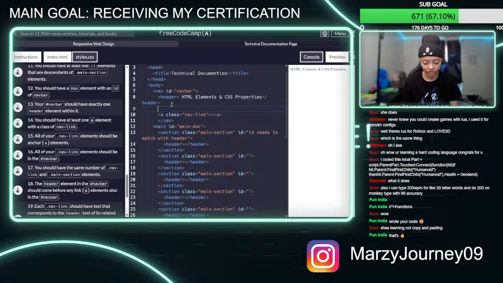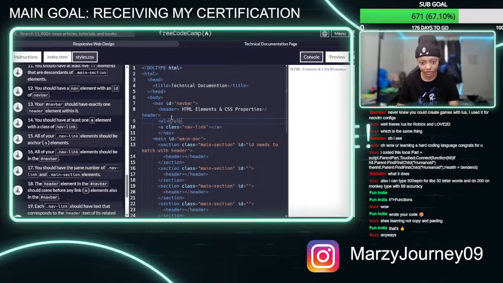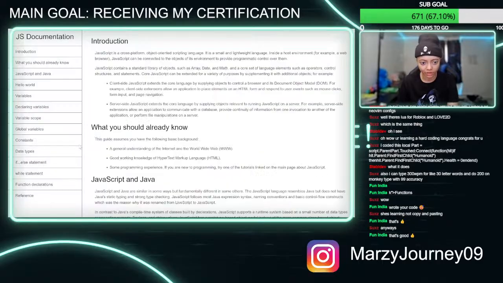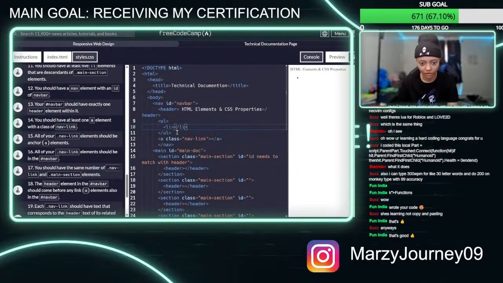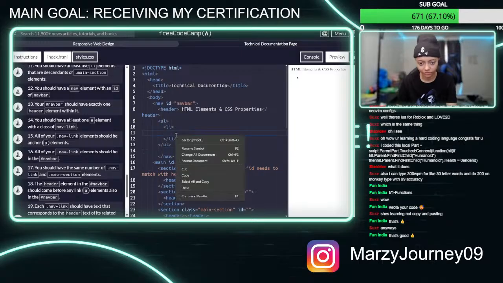So after the header, let me do the UL. And then we're going to close the UL real quick. We're going to drop this down, do this. We're going to go LI, close LI. And then that should be good. And then, like I said, real quick, because my memory is trash, A should be within the LI. So then we'll open this up. This should be inside of it. That should be inside of it.